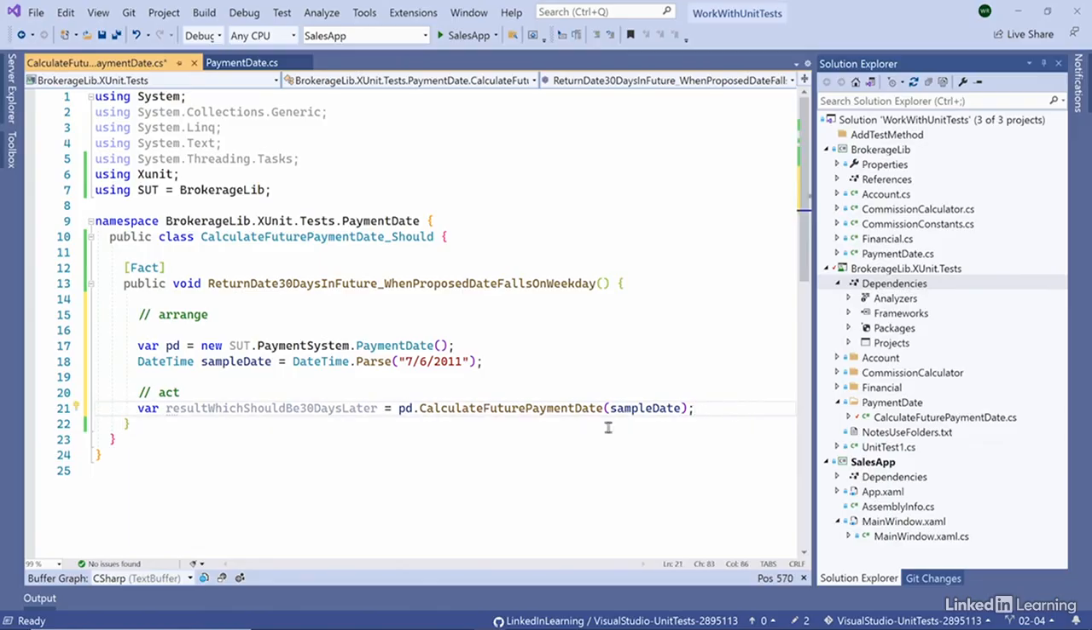Let's review this line. So I created this new variable, results, which should be 30 days later. I then call calculate future payment date and pass in the sample date. And then finally, I need to have an assert in here that asserts whether the conditions I'm looking for are true. I'm in this fact-based test method, so I'm going to use the xUnit assert class.